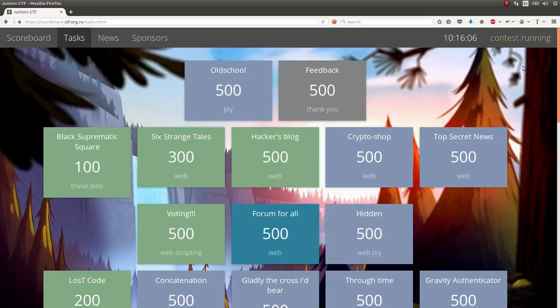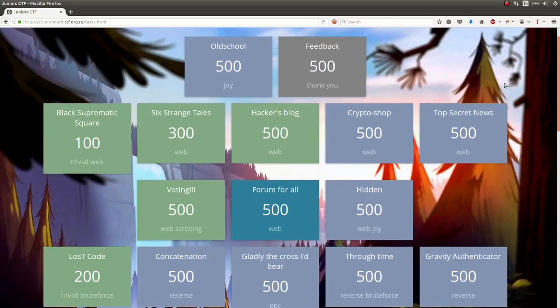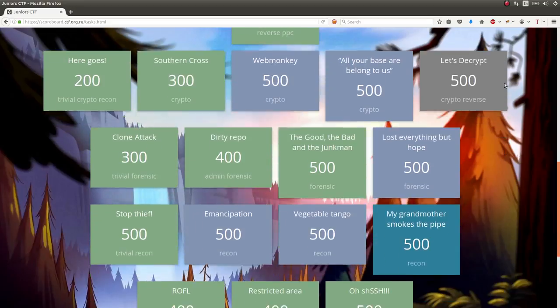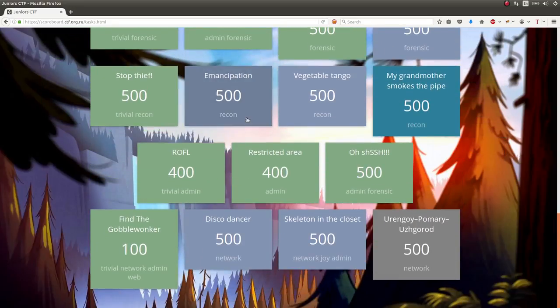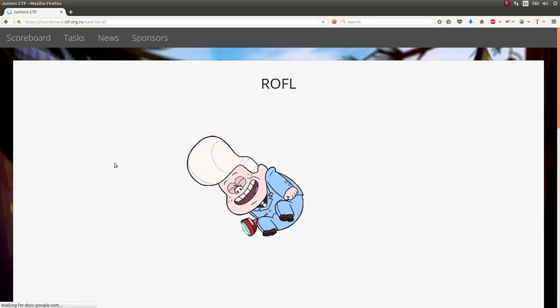My name is John Hammond, still checking out the Junior CTF or Capture the Flag game and competition that was going on last weekend. So I want to showcase this ROFL, Rolling on Floor Laughing Challenge. Apparently it's a trivial admin task, whatever that means, 400 points. So a few people solved it.